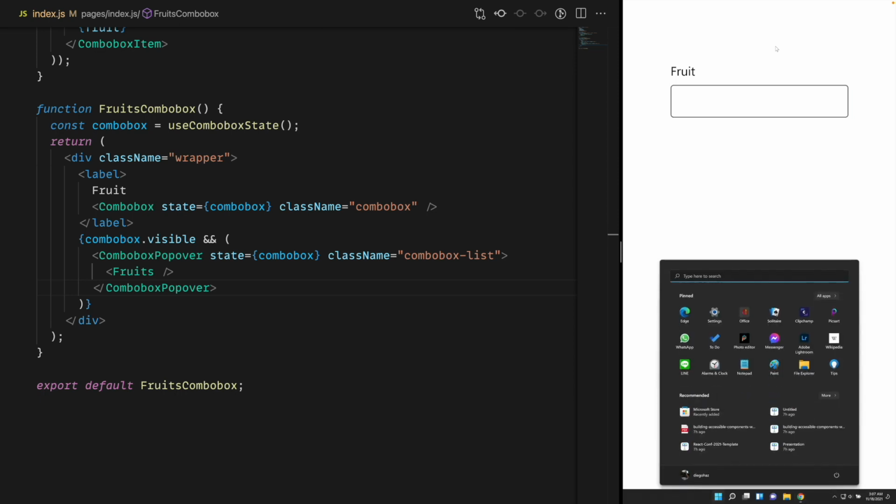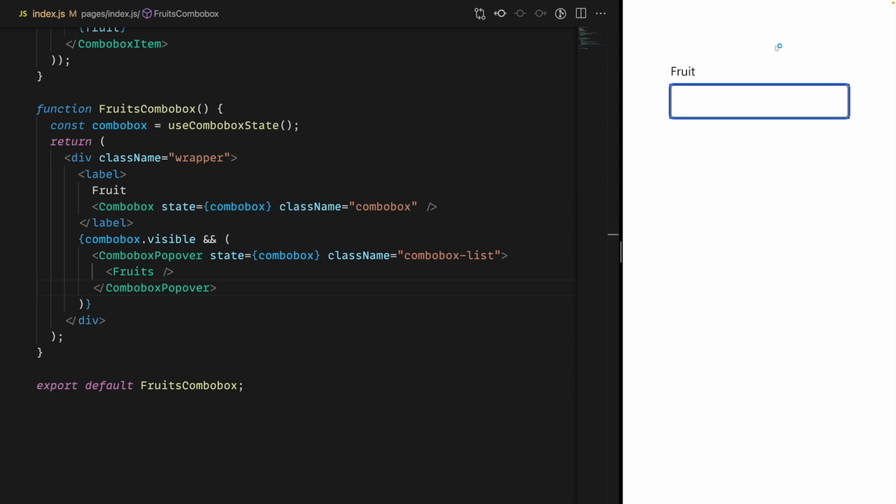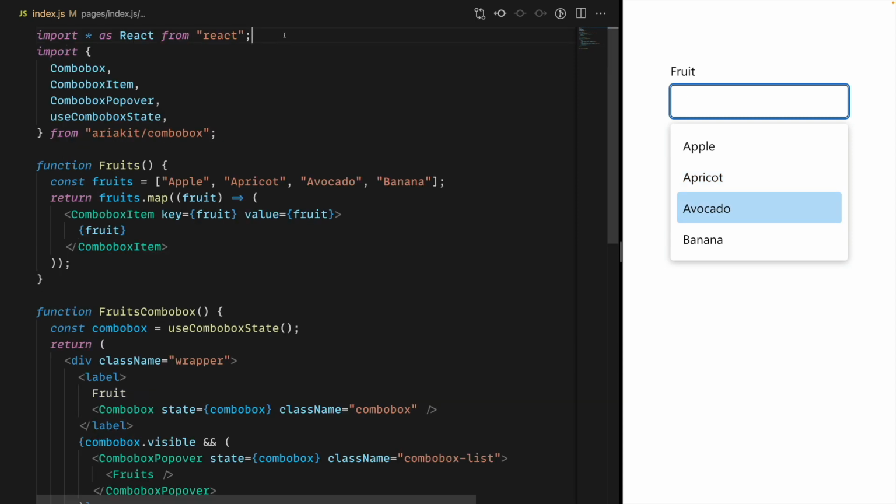So let's open NVDA again. Fruit combo box collapsed editable blank. Now, when the input receives focus, it correctly announces that this is a combo box and it's collapsed. And I can use arrow keys to open the popover and navigate through the items. Blank. Expanded. List. Apple 1 of 4. Apricot 2 of 4. Avocado 3 of 4. So let's see now how we can make it more dynamic using React Suspense.